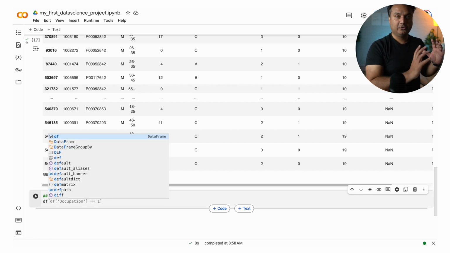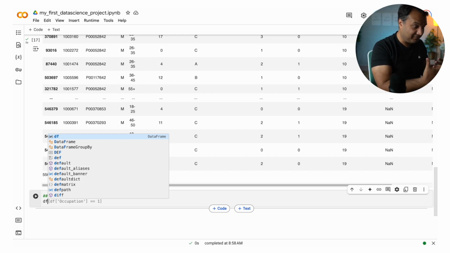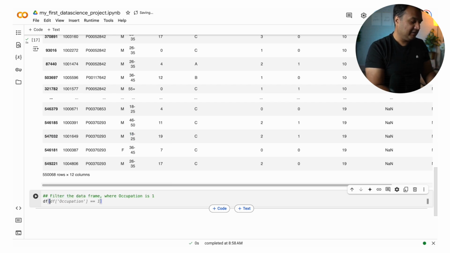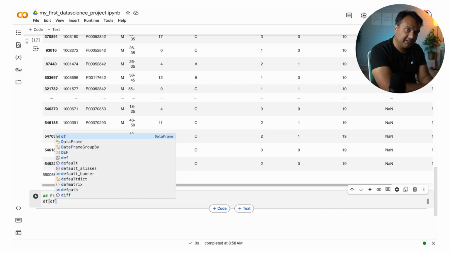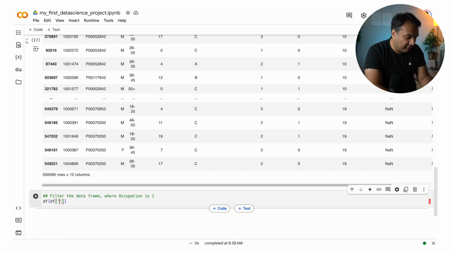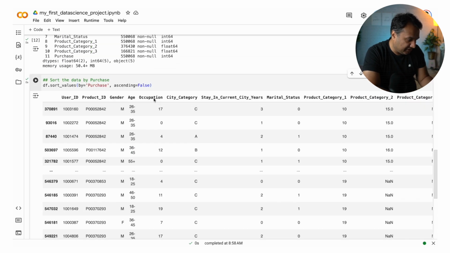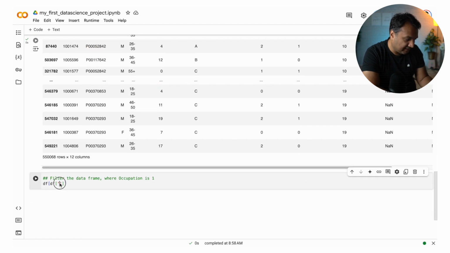So the first thing you do is you write the data frame. Pretty much every time you want to do anything with this data frame, you start with the name of the data frame. Then you add these brackets, and within these brackets, you tell what the condition is. So the condition is that for this data frame, the column name is occupation. Again, it is a string, so we have to pass it within quotation marks.